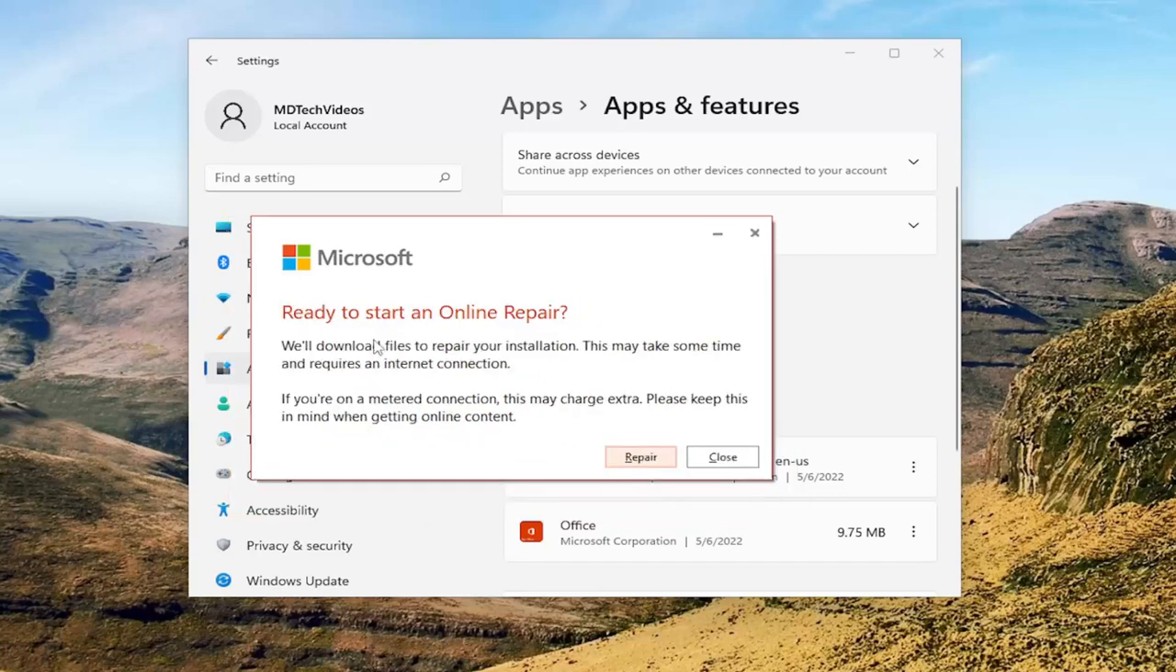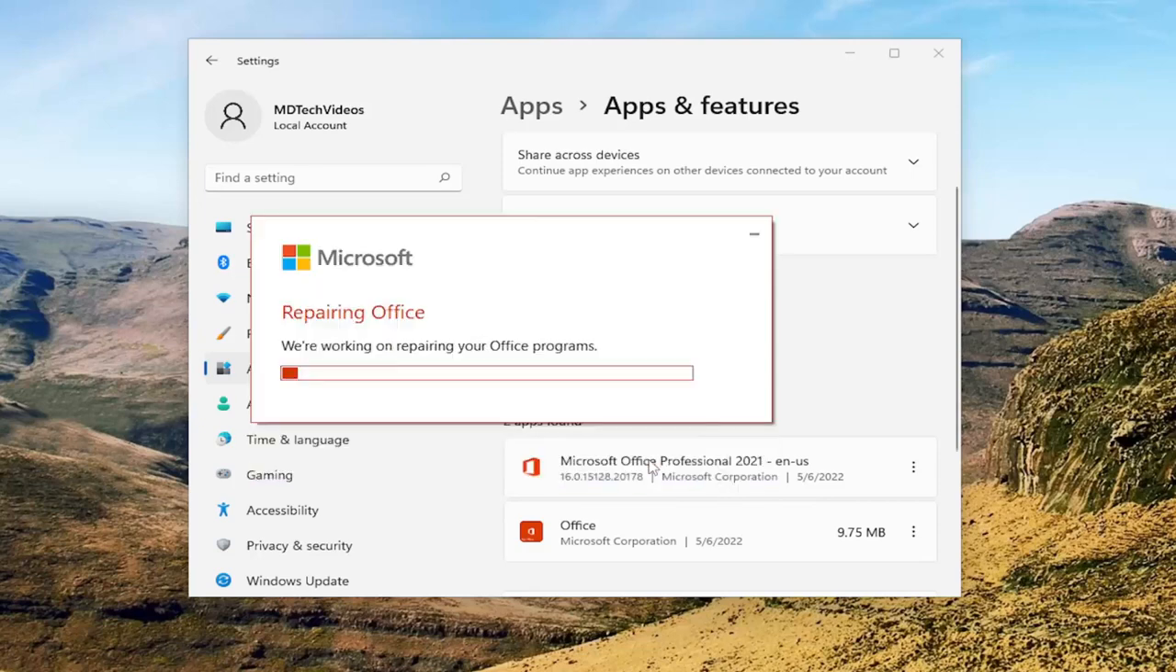Select the repair button. It's going to say ready to start an online repair. We'll download files to repair your installation. This may take some time and require an internet connection. Select the repair button.